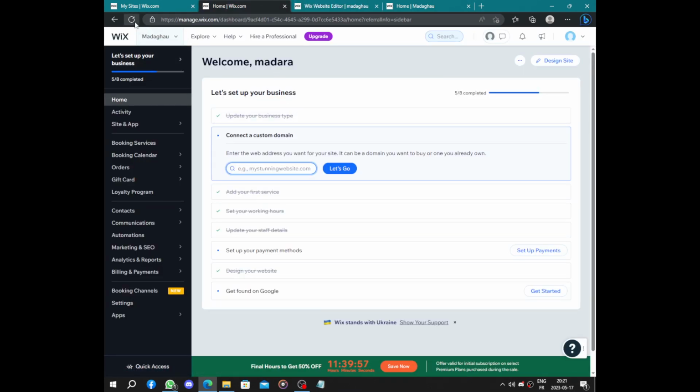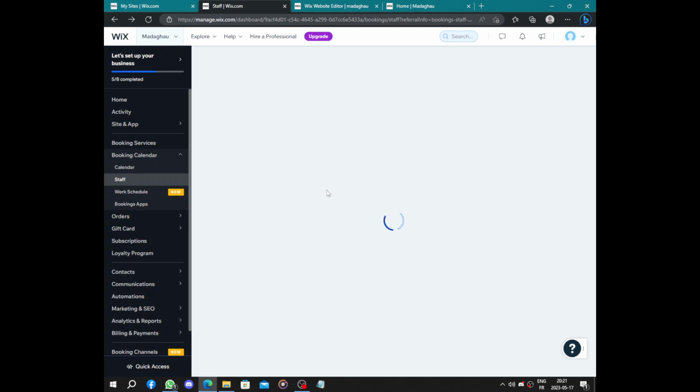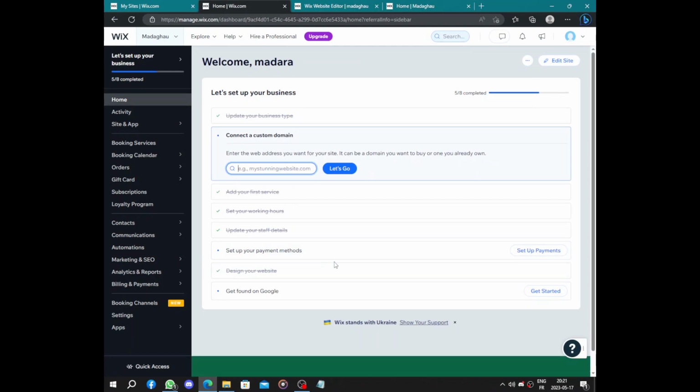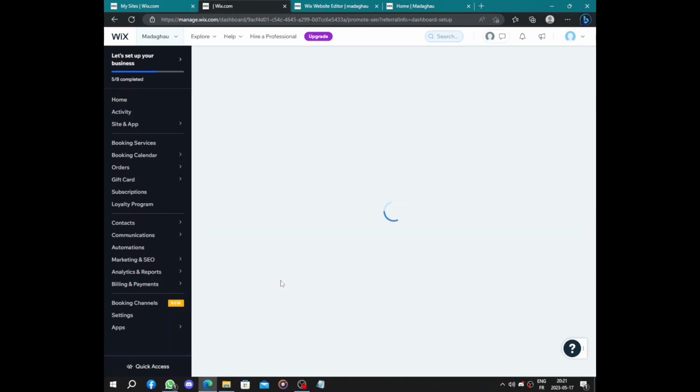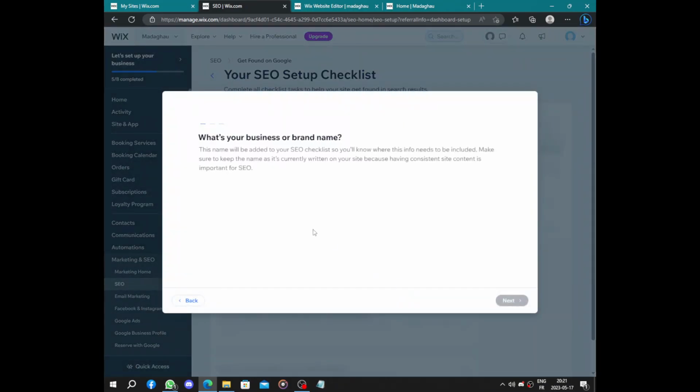Next, we have to refresh this page, the dashboard where we had the steps. Now I think only 2 steps left: the domain, where you have to upgrade your account, and no, I didn't click anything. And set up payment method, as it is easy, and get found on Google. To get found on Google, you start your SEO journey, answer 3 questions, and build your personalized checklist, complete all checklist, and connect by verifying with Google so people can start finding you online.